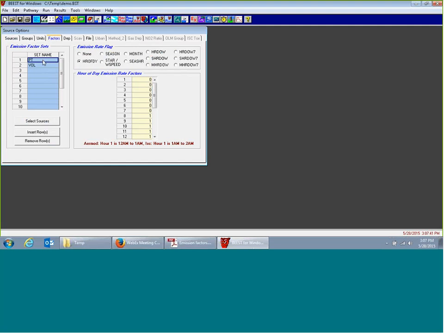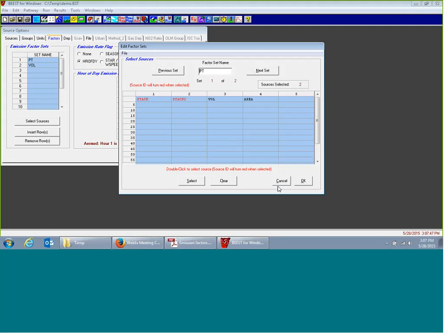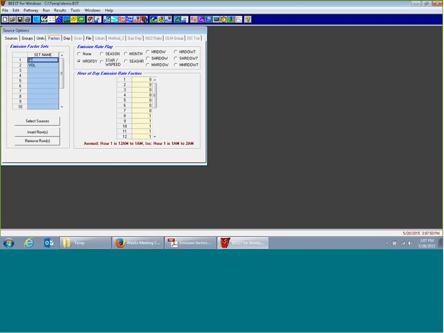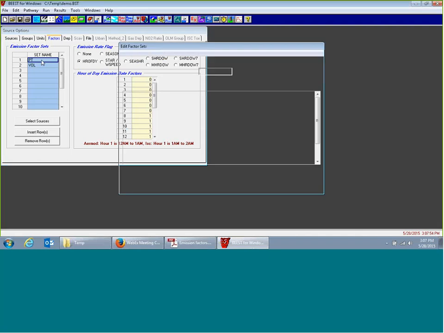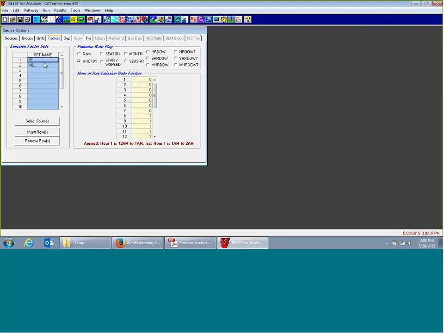So what I've done is 2 things. Step 1 is to select the sources that we want to apply the emission rates to. To do that, I have double-clicked on a group name here, entered a name and selected my sources, which in this case is the 2 stacks. In the next case, it's the volume source. So once I do that, let's say for the stacks, I go over to the right and select the option, which in this case is the hour of day option.